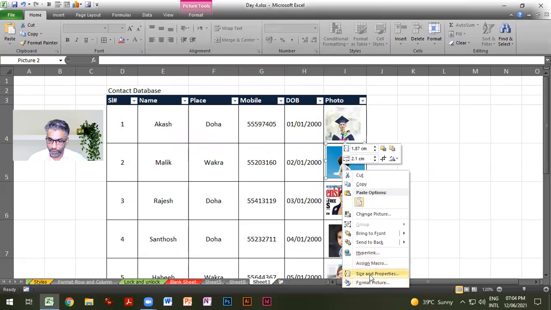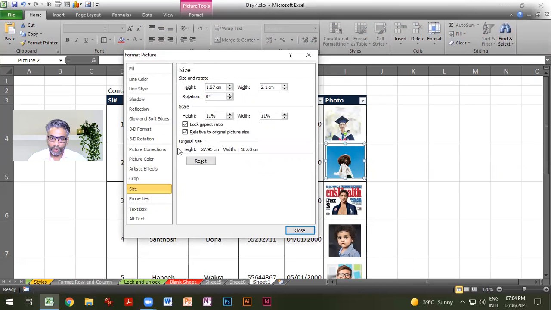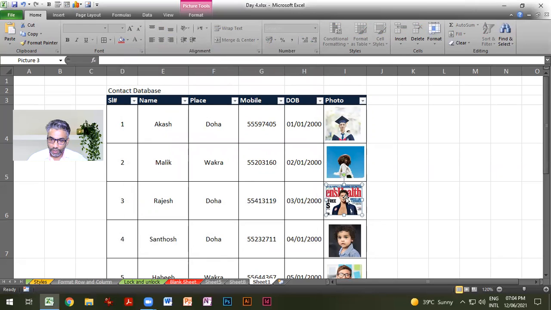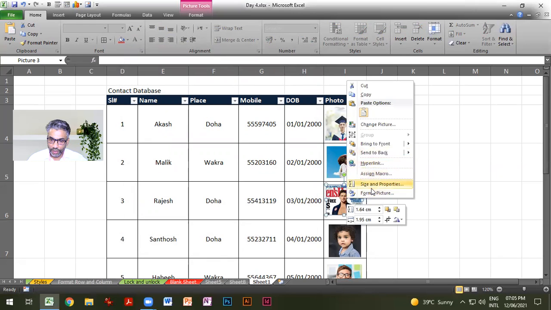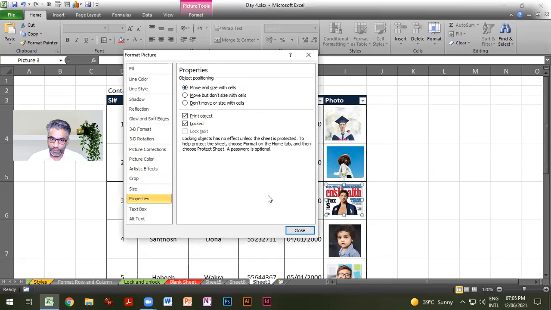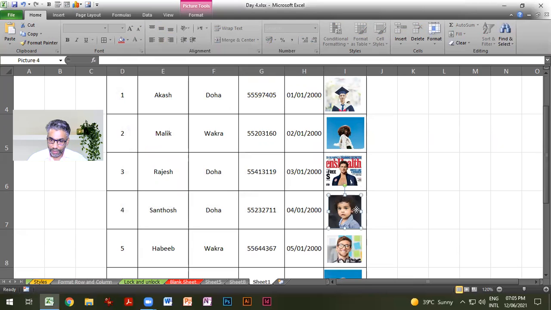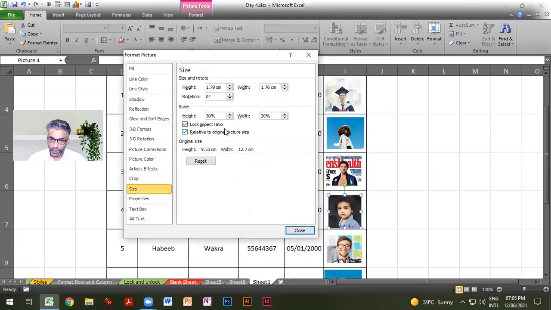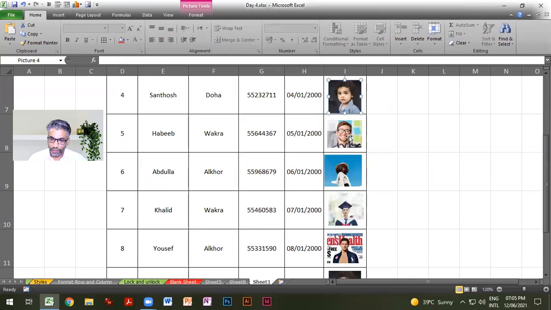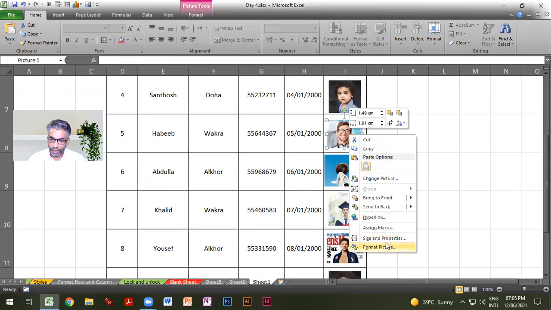Okay, for the photos, go to properties, size and properties of the photo. In the properties, this one. Every photo, let's try: size and properties, then properties, move and size with cells. That is the additional configuration.